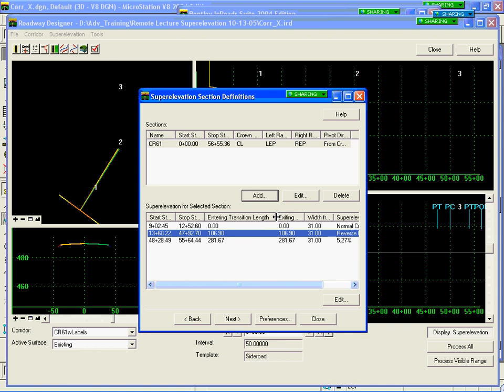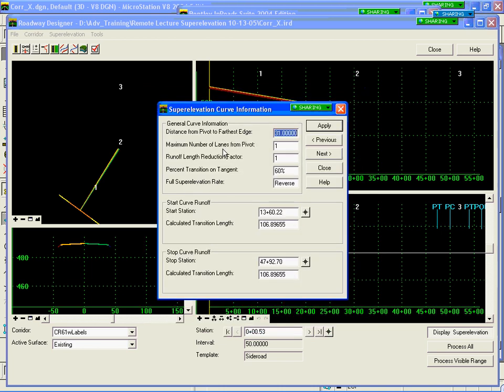transition length. At this point, we can go in and manually edit the superelevation curve information, and we can make any adjustments necessary. Notice on this particular data set that I have a distance of 31 feet, but note that the maximum number of lanes is set to 1.